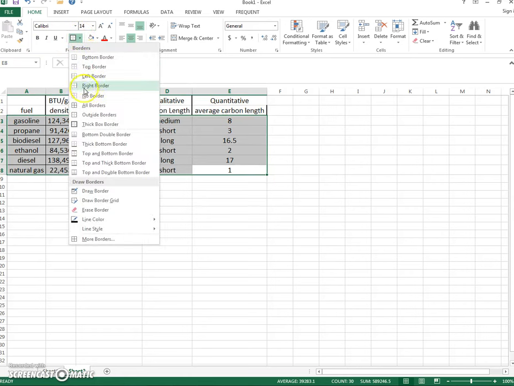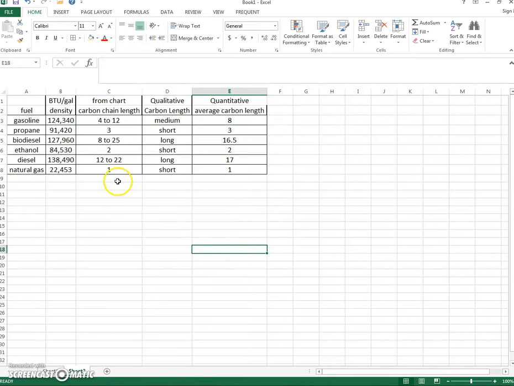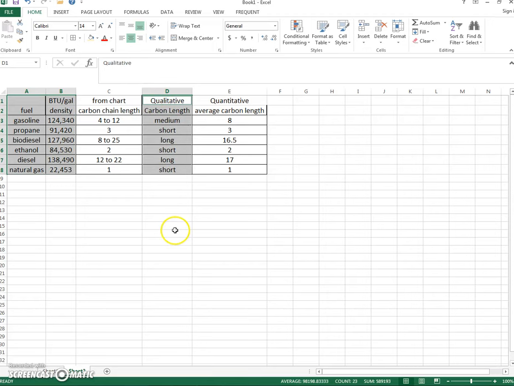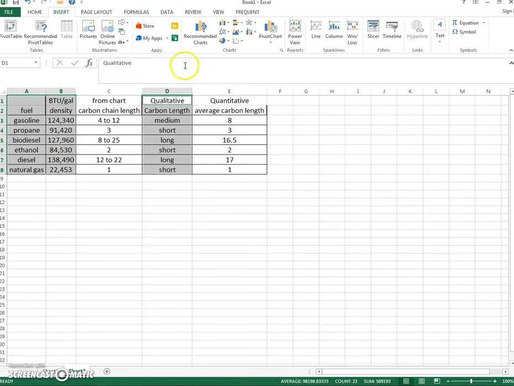So now that we have our data set, we can make tables. To do the first kind of table, we'll highlight these because we're going to want to know the fuel name and the energy density. Those are common to both tables. And we'll do our qualitative one first. So what I'm doing to select these is I'm holding down the control key and then highlighting the columns. So I can let up on control. You can't see me doing that in the screen capture, but that's what I'm doing. Then I go to insert.